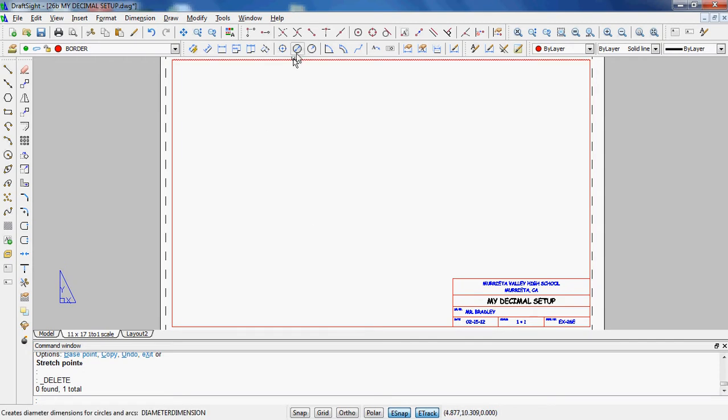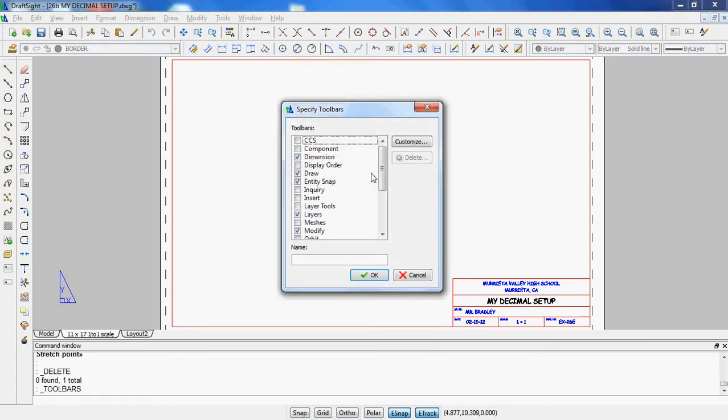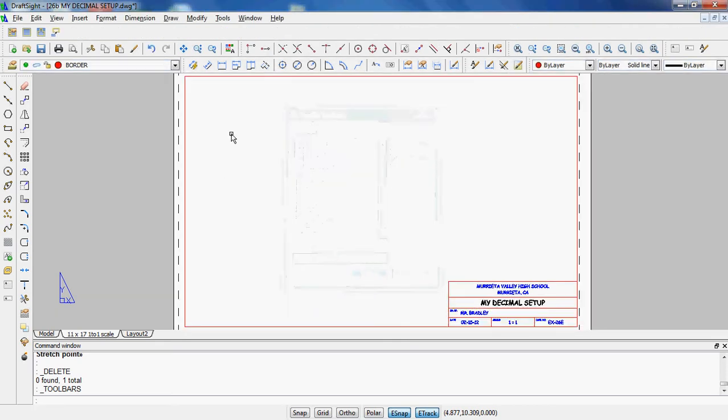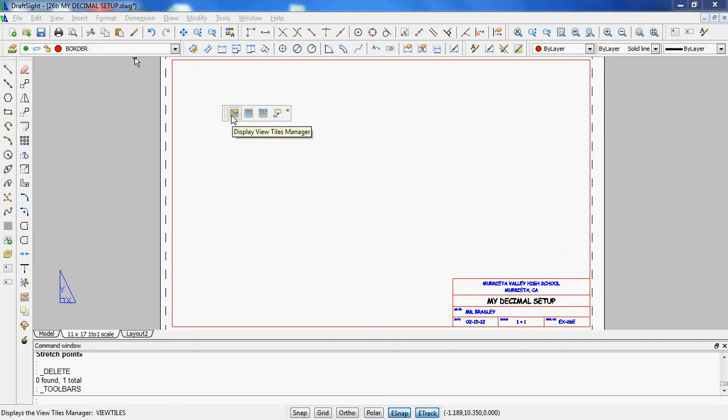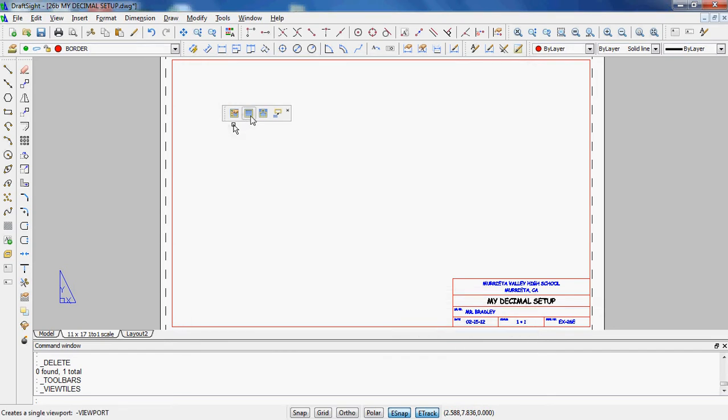When you are making viewports, one thing you want to have out is the Viewport Toolbar. So you can go ahead and right click and go to Toolbars, and it is called View Tiles in DraftSite. In AutoCAD it's called Viewports. Here it's called View Tiles, and I will show you what it looks like. Here it is right here, and here it says Display View Tiles Manager. So this shows you all the different types of viewports that there are. You can do a single viewport. Sometimes you want to show many different views, so there's many different kinds that you can choose on here. You can also just choose single tile, polygonal viewport, and convert entity to viewport.